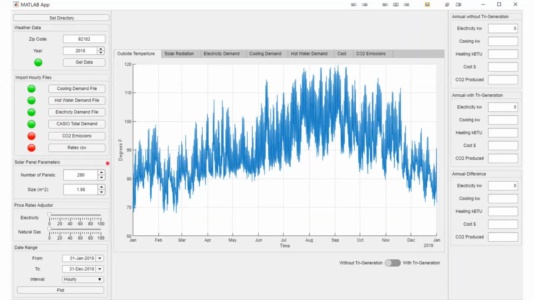time for the customer. Following this, the user will enter the zip code of the location of the building and the year corresponding to their data so the built-in API can retrieve the solar radiation and temperature data for the corresponding zip code. The user is now able to enter the number of panels they would like to install in their building. Note, a building's available roof space must be calculated beforehand to know the max number of panels able to be installed on a building.